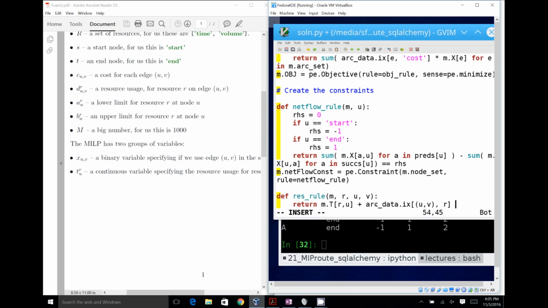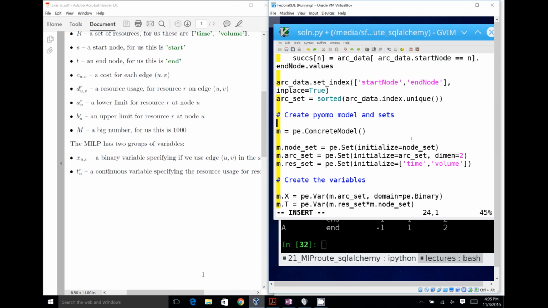So why this? Because my index was an edge. So here I've created the edge. So I'm going to index that into the arc data frame. And which column do I want? I want the column that's specified by R, right? R will either be time or volume, which is your column. That's right. And how do we know that it's going to be either time or volume? It's because we initialize the resource set to be time and volume.